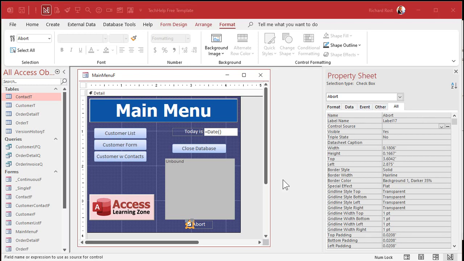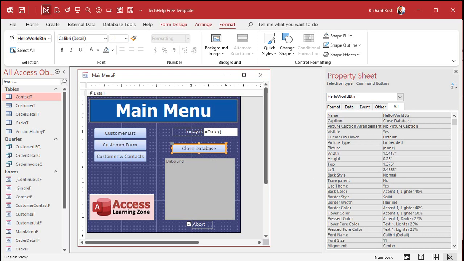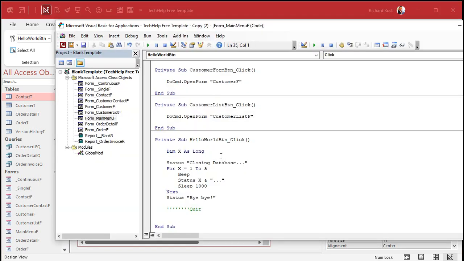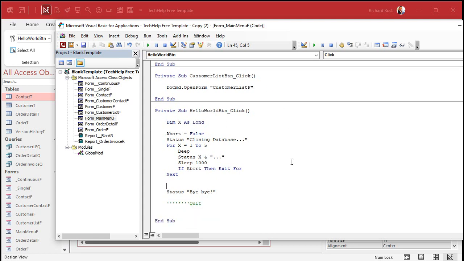Okay. And then what I'll do is inside this loop, I'm going to say up here, before we start, we're going to say abort equals false. Okay. And then inside this loop, I'm going to say if abort, then exit for. In other words, get out of Dodge. Okay. And then down here, we're going to say if abort, then we're going to status, shut down self-destruct canceled.